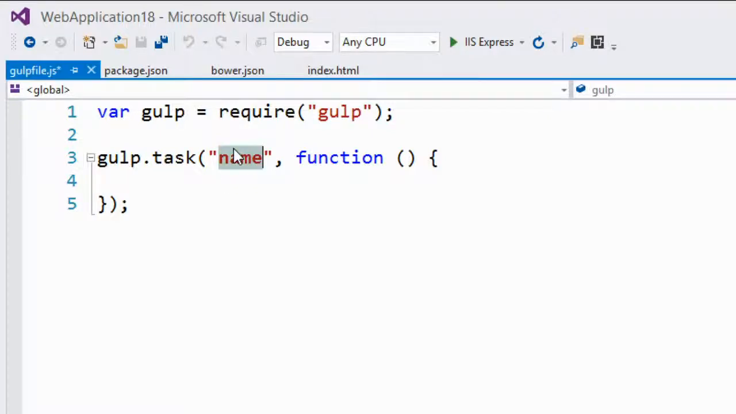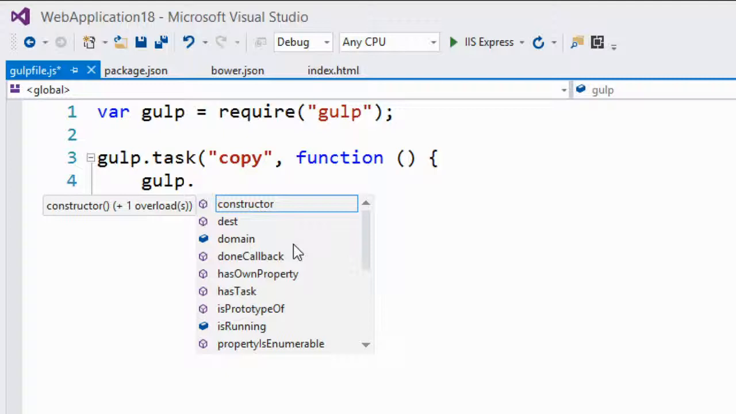So let's create a task that copies. So that's what I want to do. I want to copy my Bootstrap files into my project. So gulp dot, and check out, we got full IntelliSense here. Even though this is actually executed by Node exe, the JavaScript editor, we've modified it to give you IntelliSense for everything for gulp here.